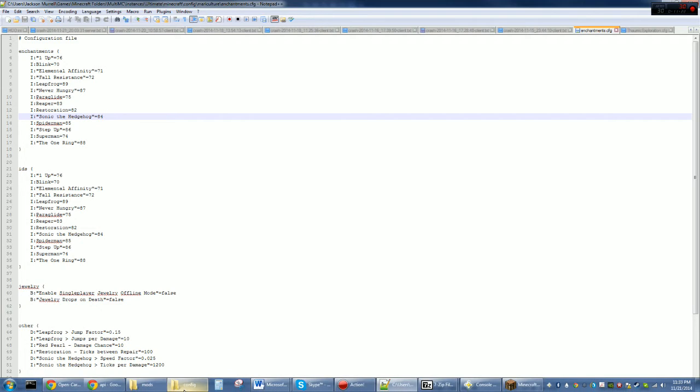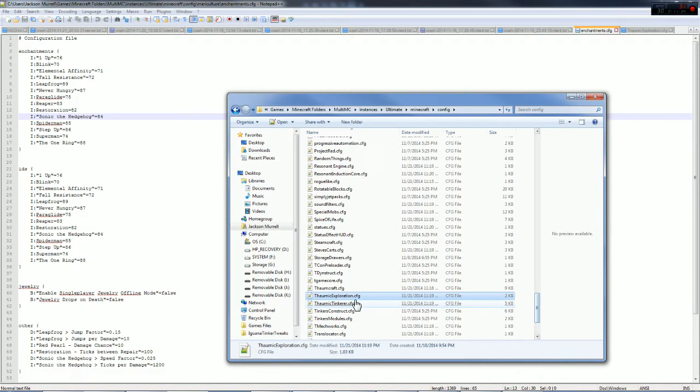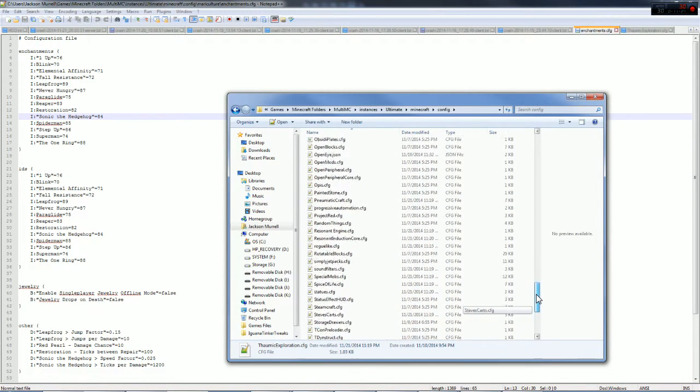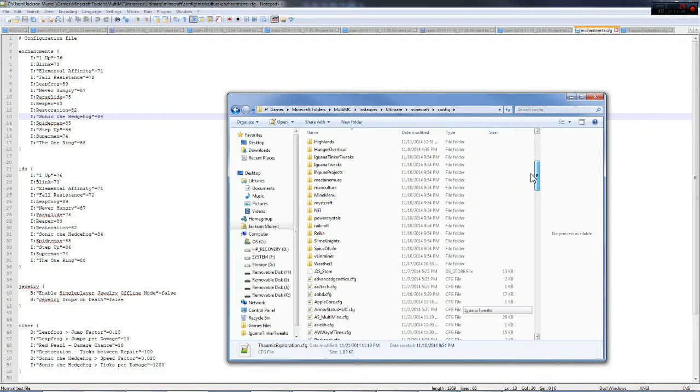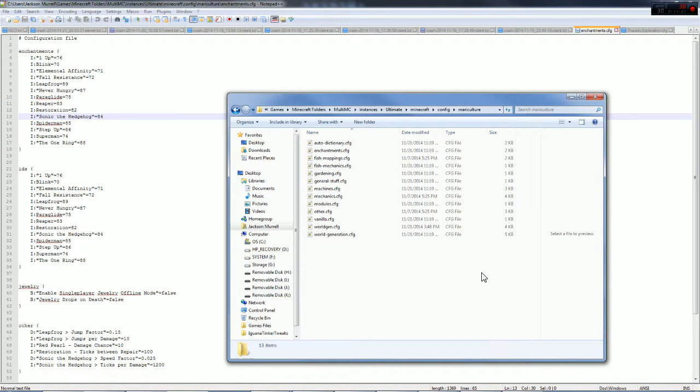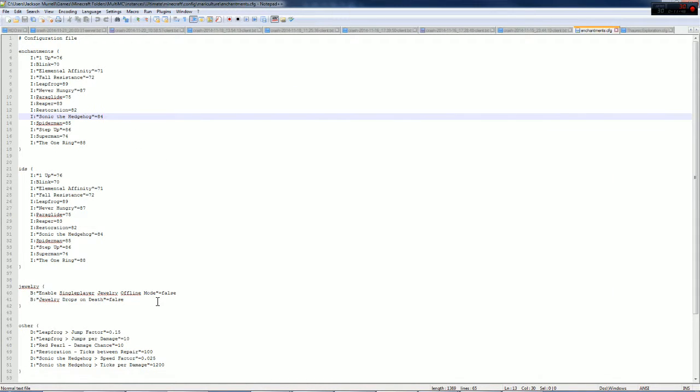Now, the other thing is, of course, for Thaumic Exploration, it had a single config file. But for larger mods, they'll actually create an entire folder. And then this has like a whole bunch of different config files for each different thing in Mariculture, because Mariculture is a rather large mod. So it has a bunch of different things that it adds. So you'll just need to go and find the one that's going to have the enchantments in it. This is actually an enchantments file. Open this up and you get this, right? So there's a lot of different things in here. So you'll just have to keep that in mind.